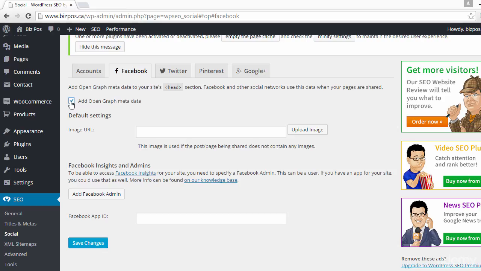on Facebook. The next option is to link your website with a Facebook profile. This profile can be a user profile as well as a Facebook app. Adding a Facebook admin will give you access to Facebook Insights for your site.